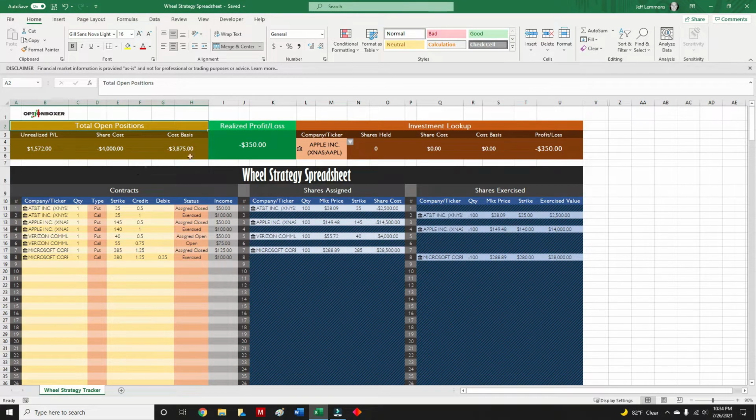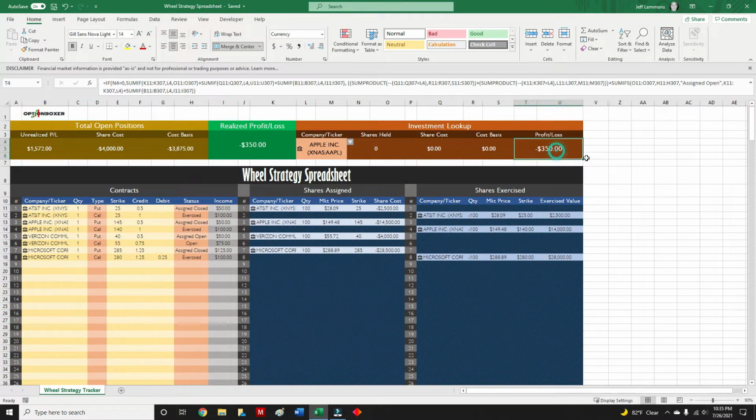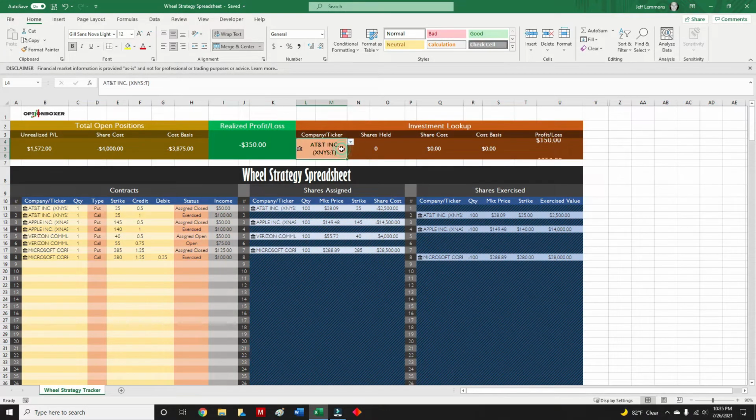I know overall I'm doing well, but maybe you want to look at an individual company. So right now we don't have any shares open in Apple, so we don't have any share cost or any cost basis, and you can see we're down $350 in that position. So let's move along to AT&T.